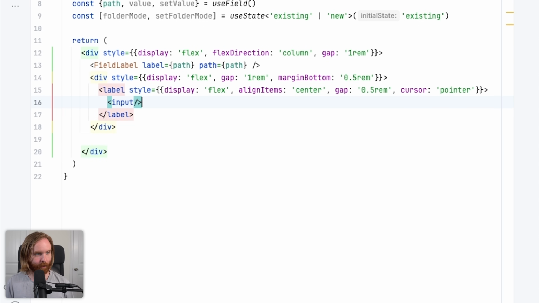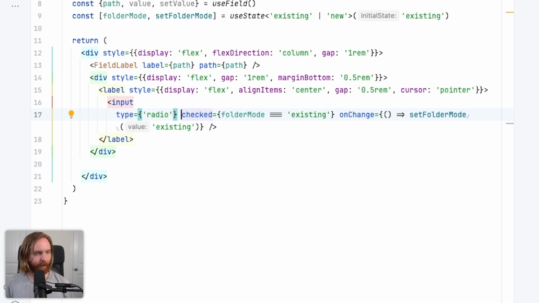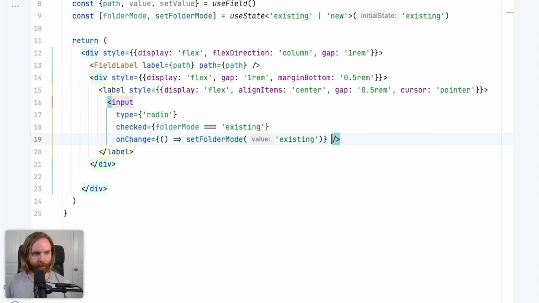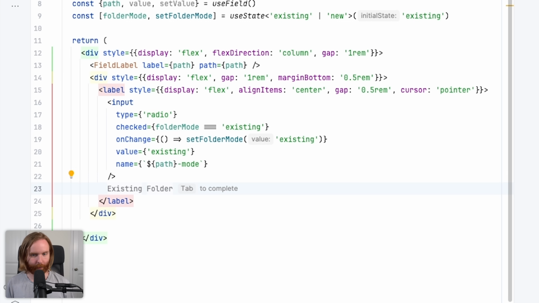And then we need our input element, which will have type of radio. Then we'll have the checked attribute, which will check if folder mode is set to existing, which will then default it to be checked there. And then on change, we'll set our folder mode to existing. Then we'll have our value set to existing. And then finally, we're going to pass in a name attribute where we'll have our path mode. Now we can put in our label text, which is select existing folder.